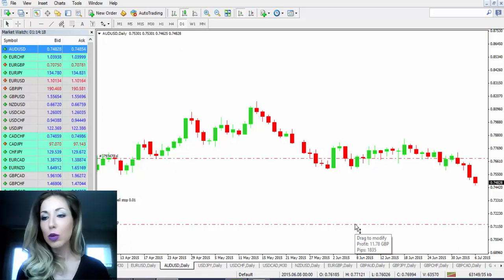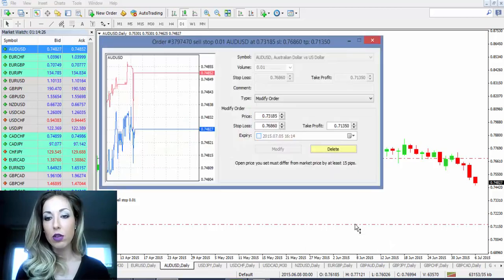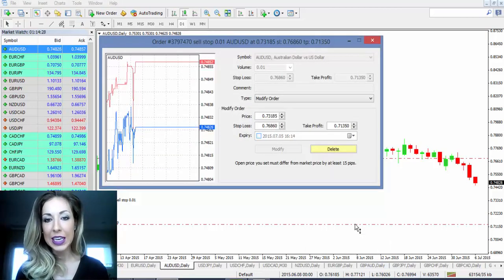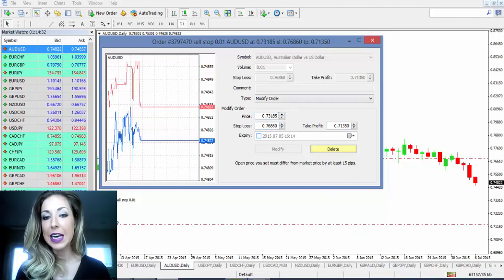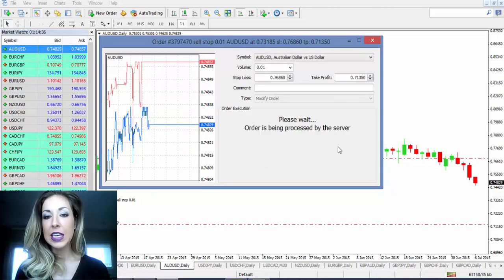So our risk-reward ratio with my random numbers is a little off, but it gives you a little bit of an idea of the numbers. And then we have the ability to modify that order. So you can just double-click, modify, and you can change these numbers at any time. And if you would like to remove it, you just click delete. It's going to process it, and it's all going to be over.